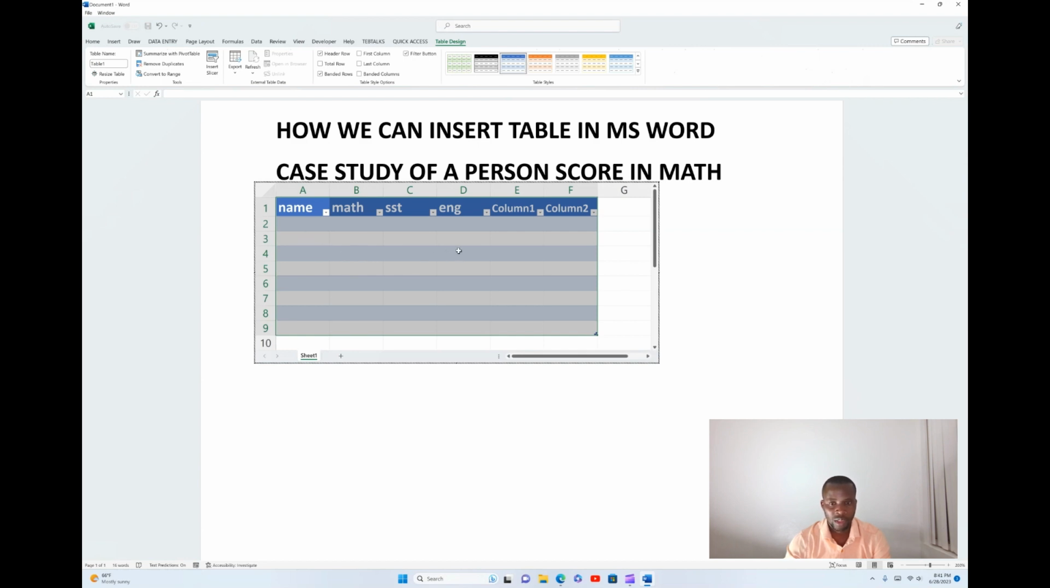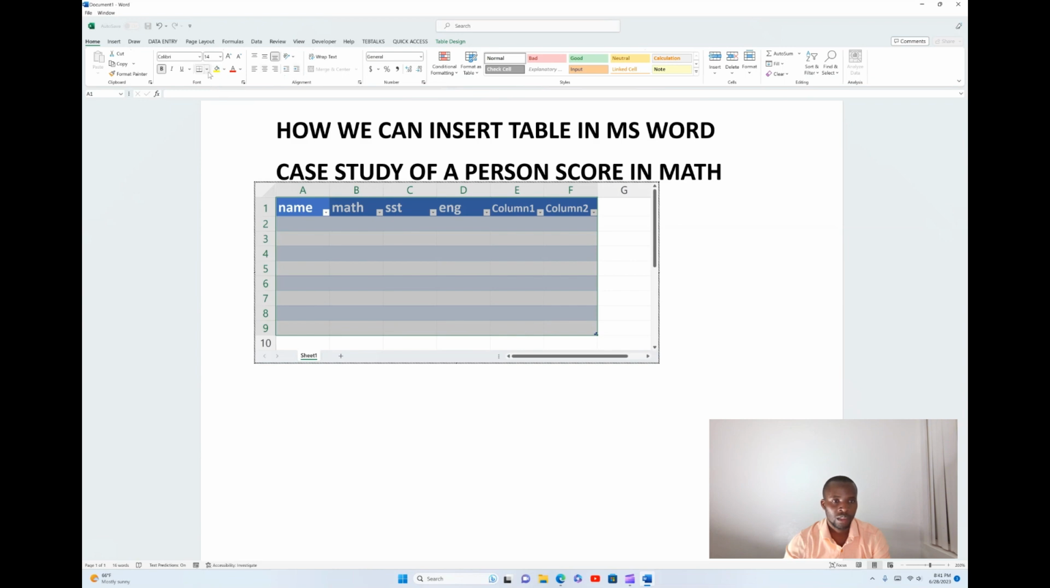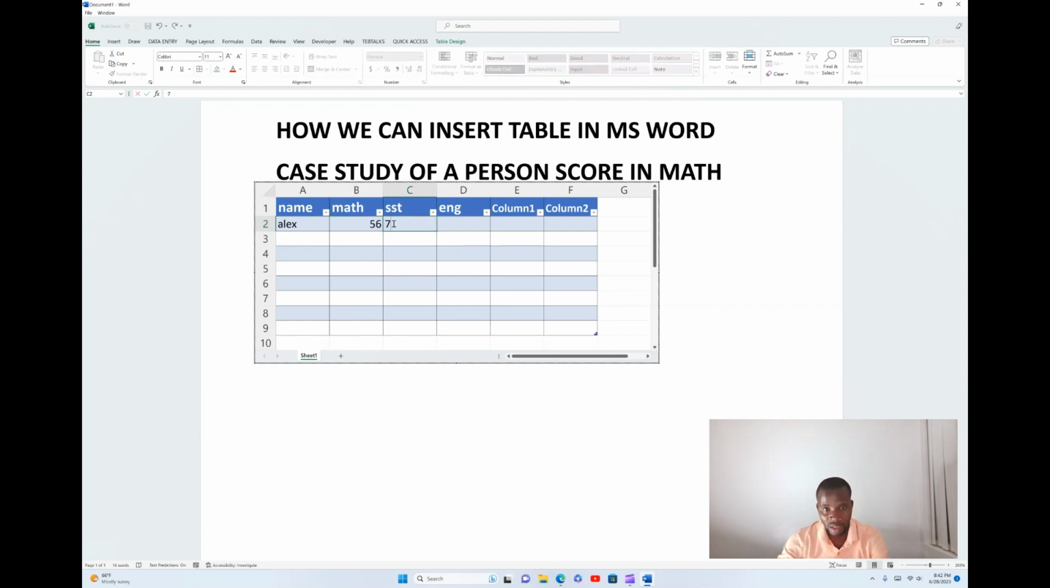You will have a table created. Then you can go ahead and put the border, go ahead and select the border or borders. Now you have the table created. So I can put here the first person as Alex, and then I give the person mark 56 in math, 78 in the SST, and then 80 in English.